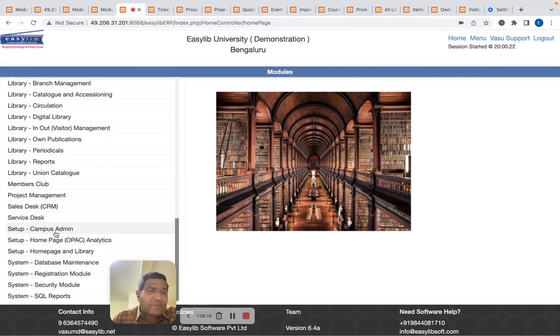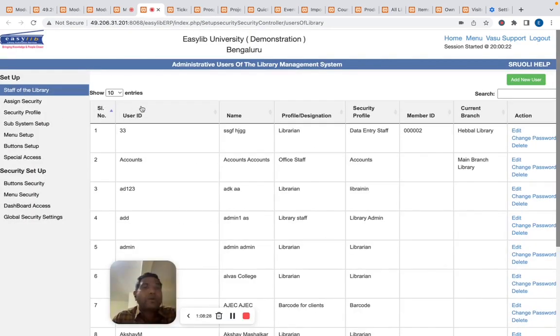So, campus admin and administration. We saw this OPAC analytics, database maintenance. That's internal use by Easylib to help increase the speed of service. The security module basically helps you define different profiles, and under each profile you add different members, and the security is governed by the profile.